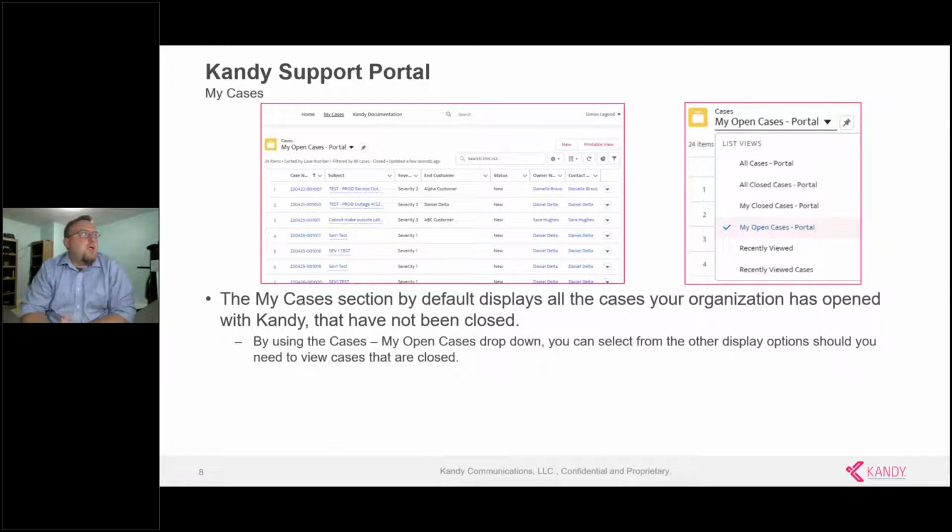Digging in a little bit deeper here, so if we go into the My Cases section, this is what you would expect to see. So the very first screen that we're seeing is a list of My Open Cases. So these are troubleshooting cases that you have opened up with the Kandy support team that are not in a closed status, right? So anything that is still currently open. You can quickly go through here, you can click on them if you needed to view a ticket, see an update, or if you're wanting to add notes to the ticket, add an attachment to the ticket, all of those things.